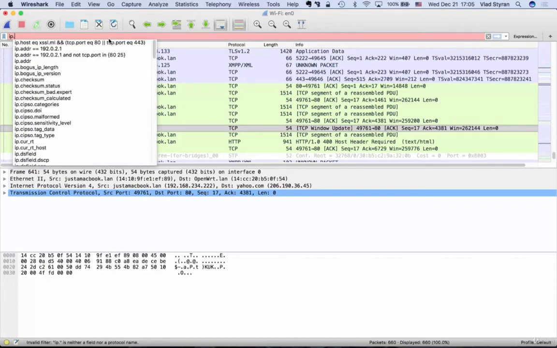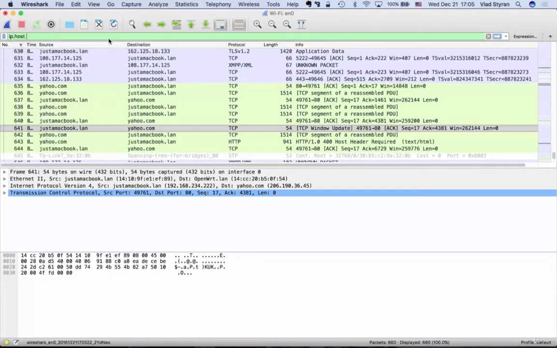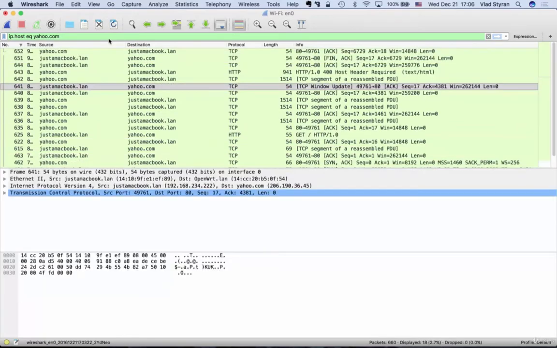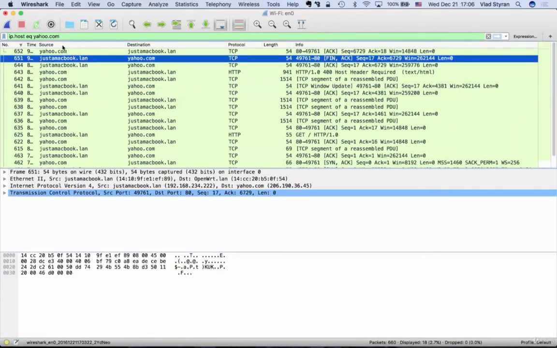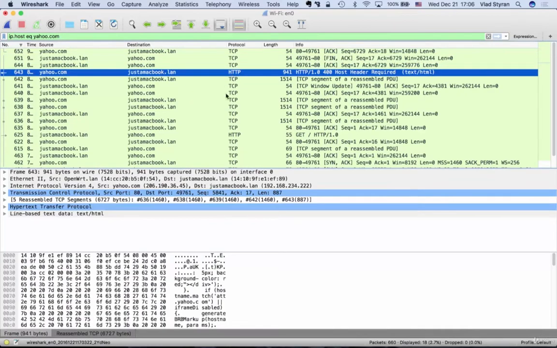So here we have to use something like this. IP host. It's cascaded like class members in object-oriented programming. You could imagine that like this. And there is also the visual constructor for these sentences, but for now let's use this simple example. And we see that ip.host equals yahoo results in the traffic session shown to us.